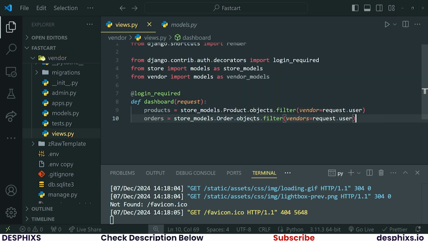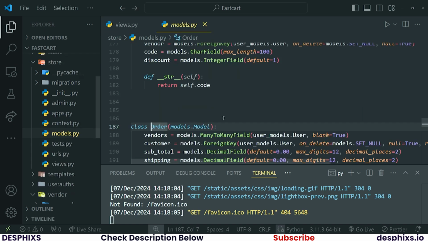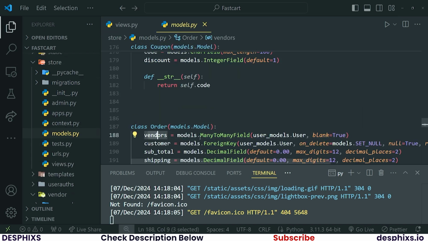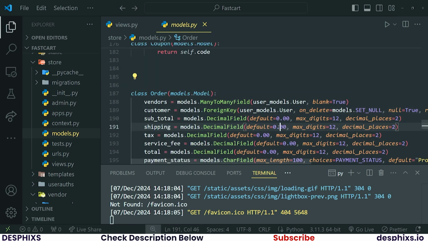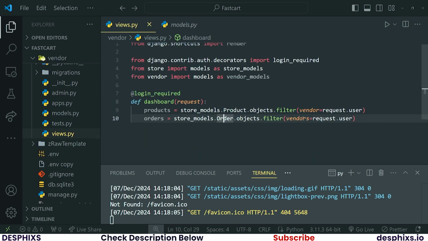request.user. Now in the order model, if you open it, you see that vendors is not a foreign key, but a many-to-many field to the user model, which means this field over here will hold multiple vendors that are included in this order, because a user is going to make a purchase of many items from different vendors. So we link different vendors to one order. Now, when you say, hey, filter by vendors should be request.user, what this is going to do is it will scan through all the vendors that we have in the order model and fetch only the orders where the request.user is included in the order. I hope that makes sense.